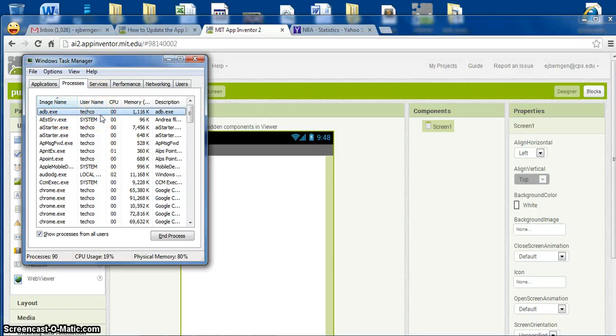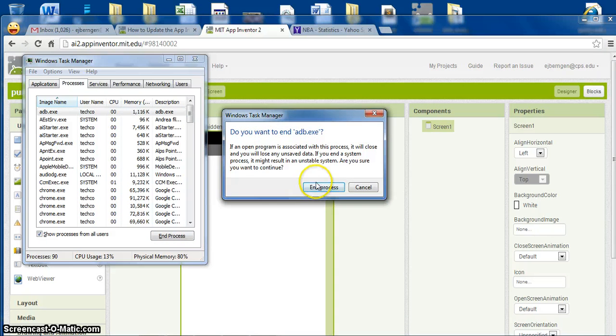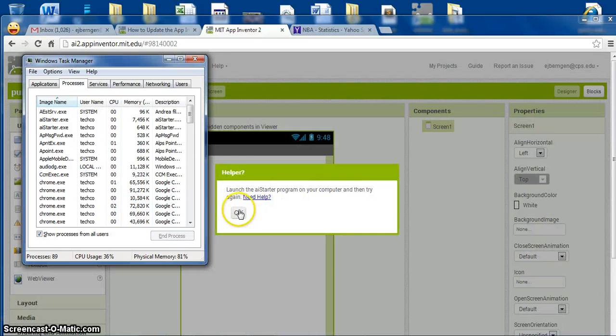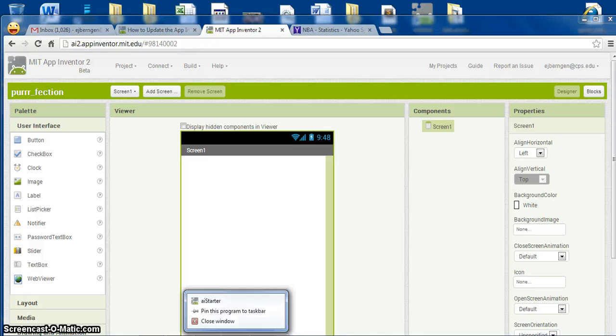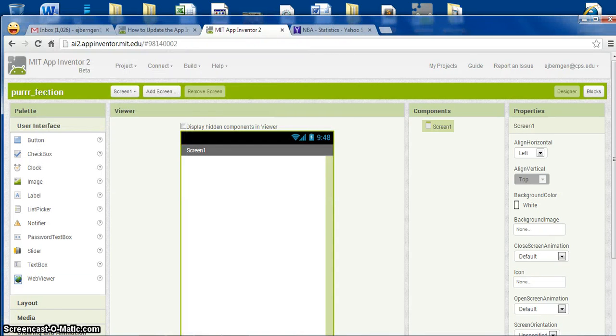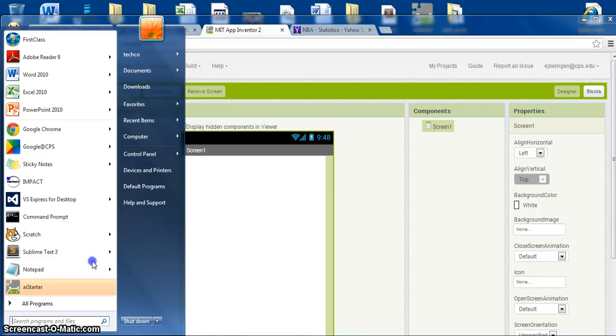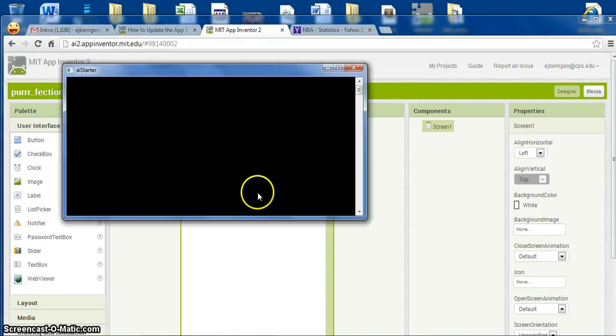So like I said, every time you close out of the emulator and you open it back up, sometimes this adb.exe doesn't end. And as a result, you kind of get this hanging that happens. So if you end the process, click OK. And then you close your AI Starter. Okay, and now you go back to your AI Starter. You start it back up.